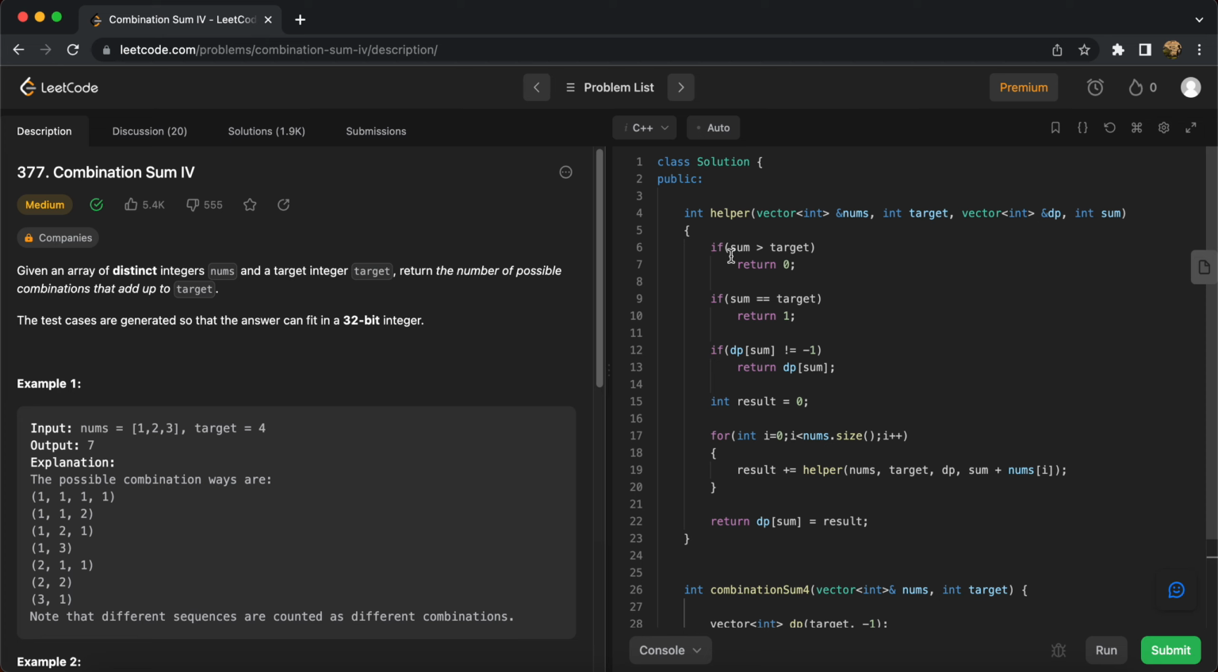And as we discussed, if sum is greater than target, we will not consider the current combination as a valid one, and then we will return 0. If sum is equal to target, then we will consider the current combination as a valid one, and we'll increment the count by 1. And if dp of sum is not equal to -1, return dp of sum.